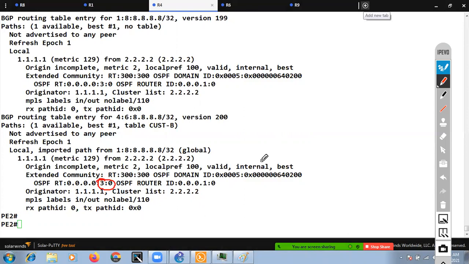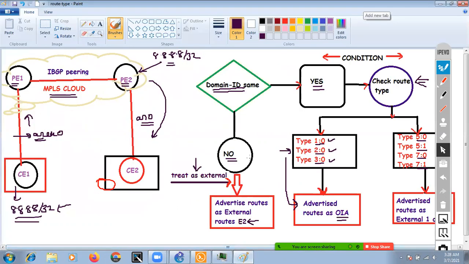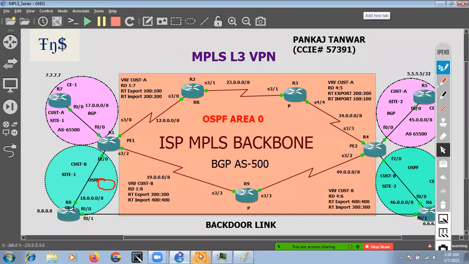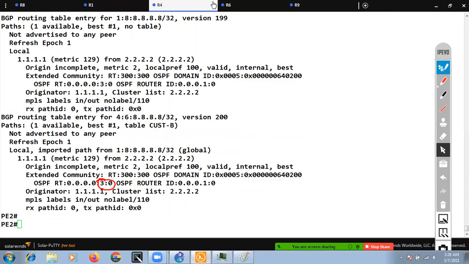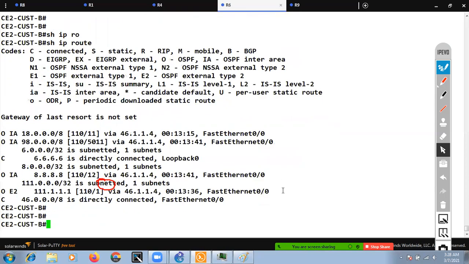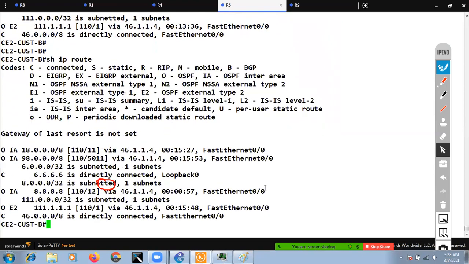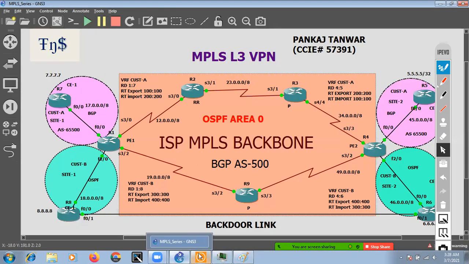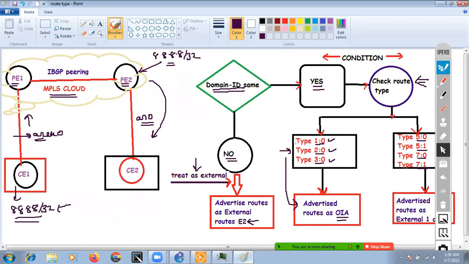But the rule is the same for type 1, type 2 and type 3 LSA. It will be advertised as an inter area prefix. So you can verify this also. If you go to R6, it will still be receiving this as an inter area route, right? It's still the same. Okay, now you need to also see this.